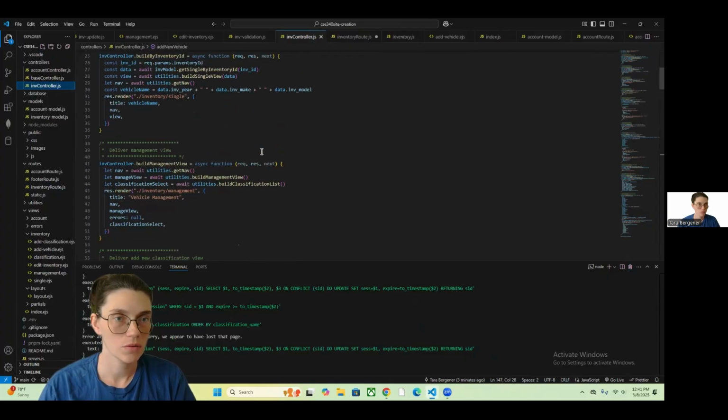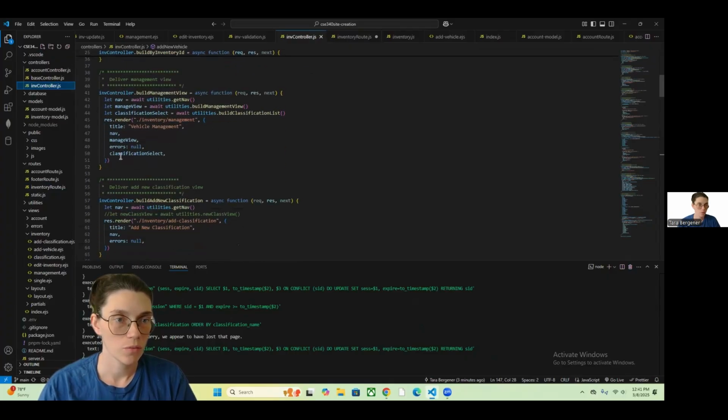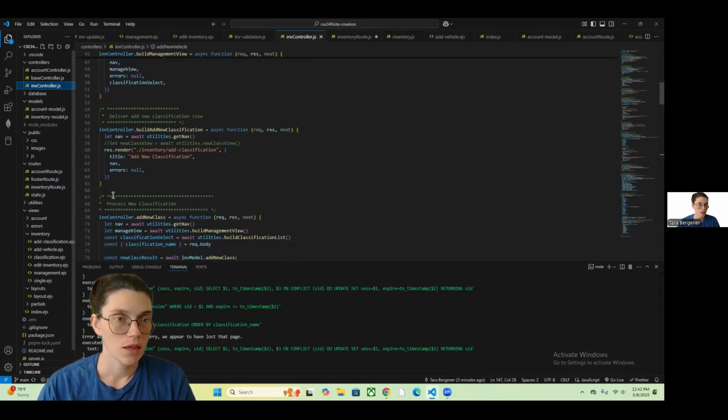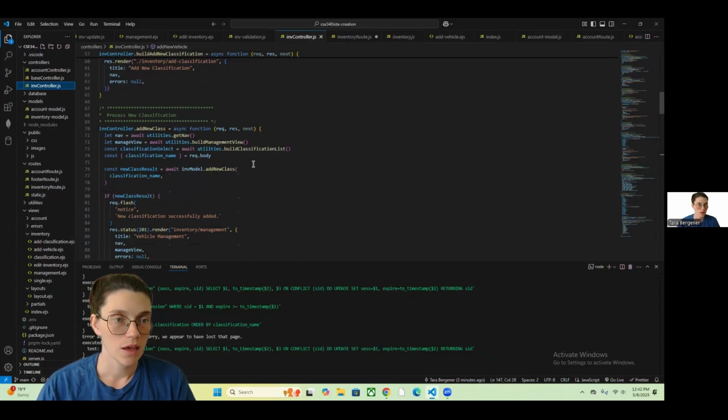here, this is going to deliver our management view with our title, our navigation bar. It's going to have our view and then our classification select. That one's new for next module. Then here is going to build our new classification page. And that is going to render the title and the navigation bar. And then the view will hold all of the other things that we'll see there.